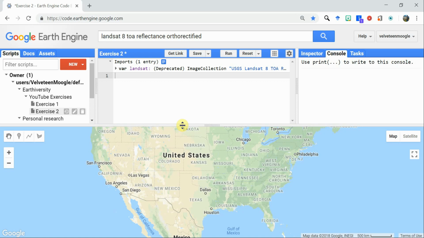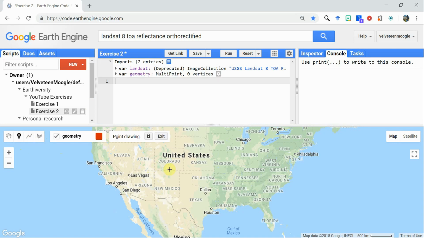First, we must import the Landsat 8 imagery. I suggest you call it Landsat, as I have in lowercase here. And also create a point geometry and call it point, and I'll show you how to do that. You're going to go down here to where the map is, and you go to add marker. Now here's where you get to pick the location of your choice. You can pick whatever you like. It doesn't have to be in the United States.